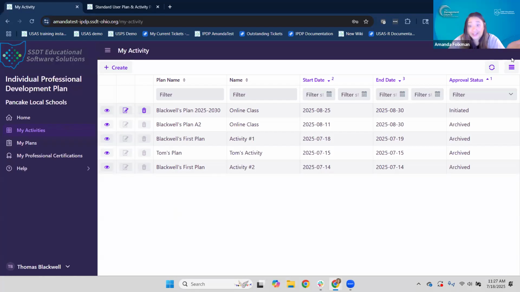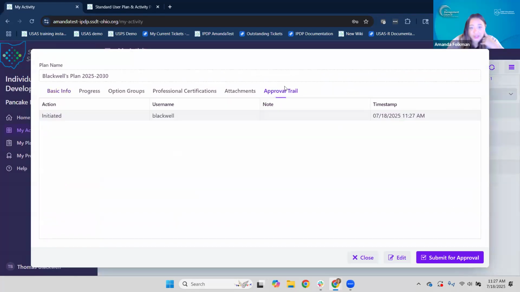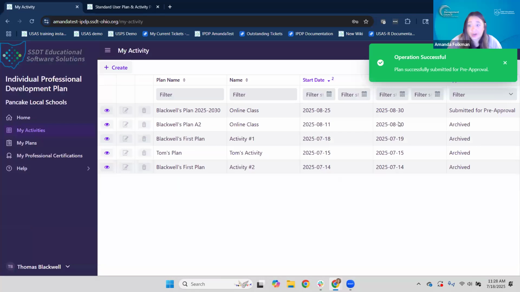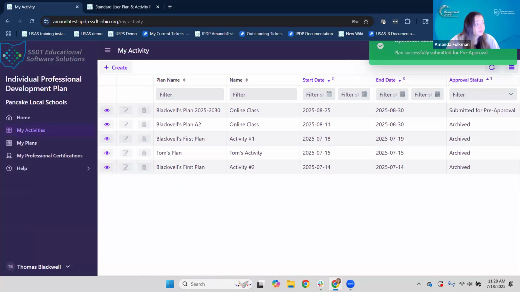So we created our activity. The next step is to submit it for approval. I can see it's just initiated right now, but let me open it back up and look here. My approval trail just initiated, but I can go ahead and submit this for approval. And this time, because I had my configuration on for pre-approval, I can choose this option and say, I'd like to take this class in August. Let me go ahead and submit that for pre-approval. So now it's submitted for pre-approval.